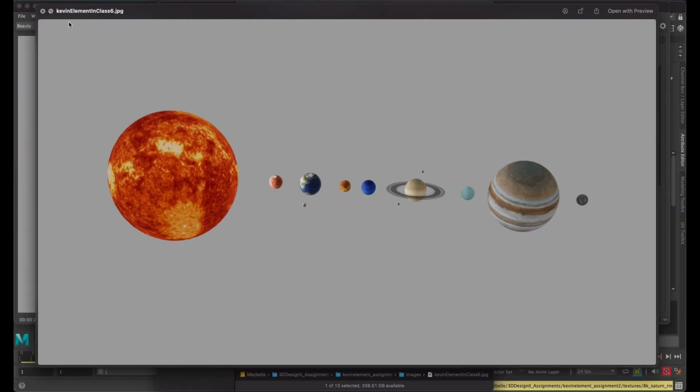Anyway, everybody have fun. I'm really enjoying this process, and we're going to get into part 3 soon, where we actually start to make this look super real and get maybe some flames going on the sun, and get all of these things orbiting around.